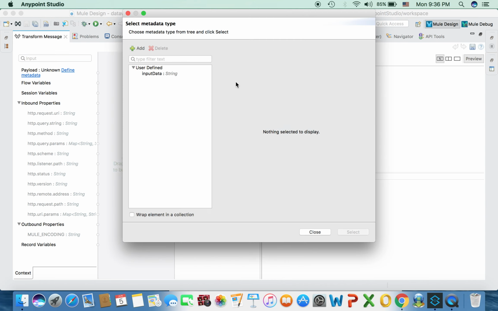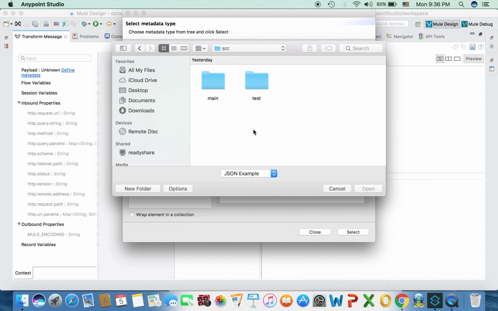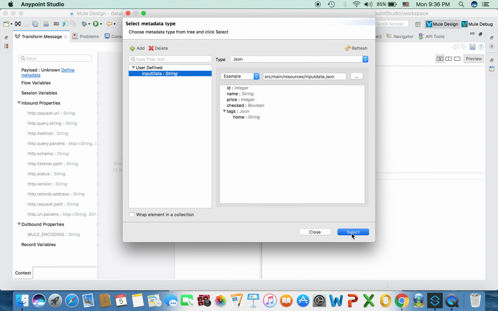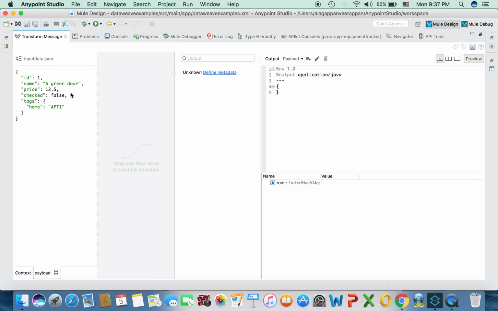Let me define the metadata. As I already defined the input metadata, I just need to select JSON. So I'm going to locate an example, because the one which I kept is not a schema, it's an example. So let me select that src/main/resources, input data. So the input data is populated. Let me edit the sample data. Once I click on edit, my sample data is populated here.